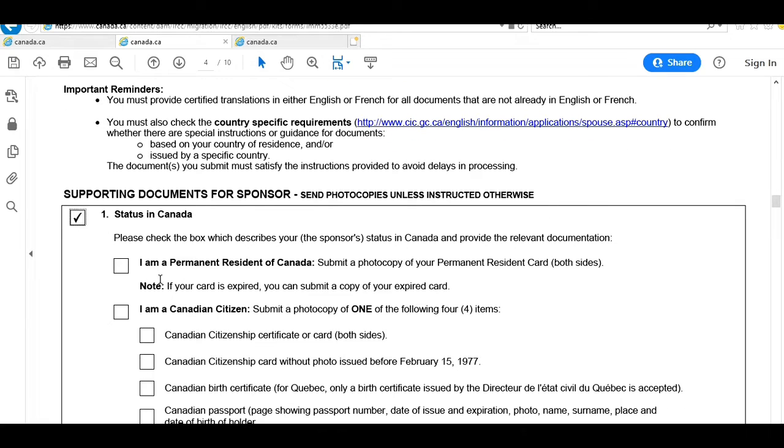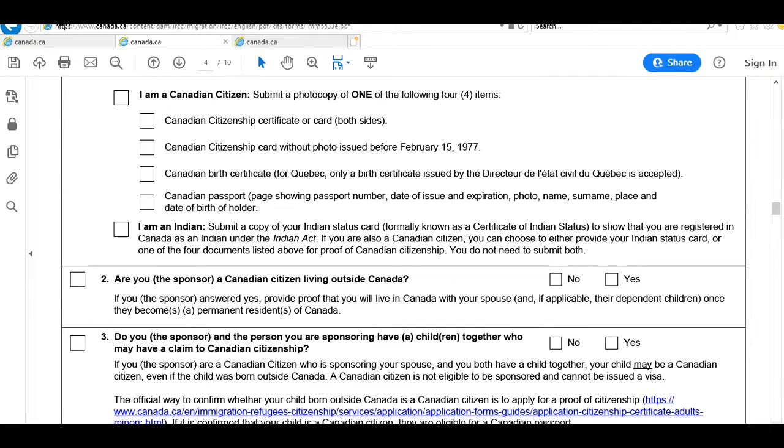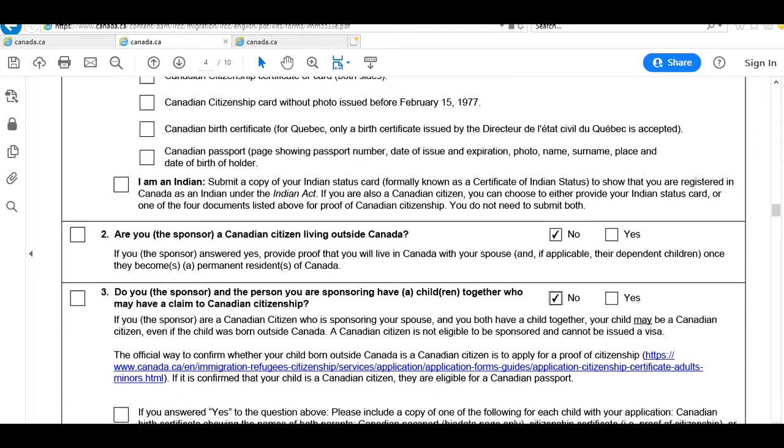So let's say the sponsor is a permanent resident, so he'll be submitting a copy of his PR card. Is the sponsor living outside Canada? In this case he is not a citizen, so I would put no. But if he has, then put yes, if living outside Canada, of course. Do you, the sponsor, and the person you are sponsoring have children together who may claim citizenship? No. Whatever is applicable in your case.